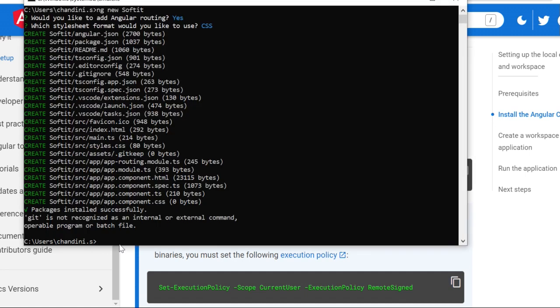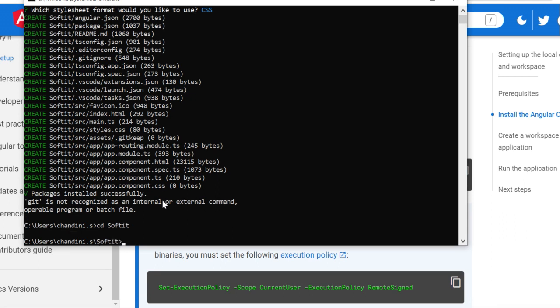It's done. We move to the folder we have just created, soft IT. So we move to our folder with cd soft IT. Then we will run our application with ng serve.